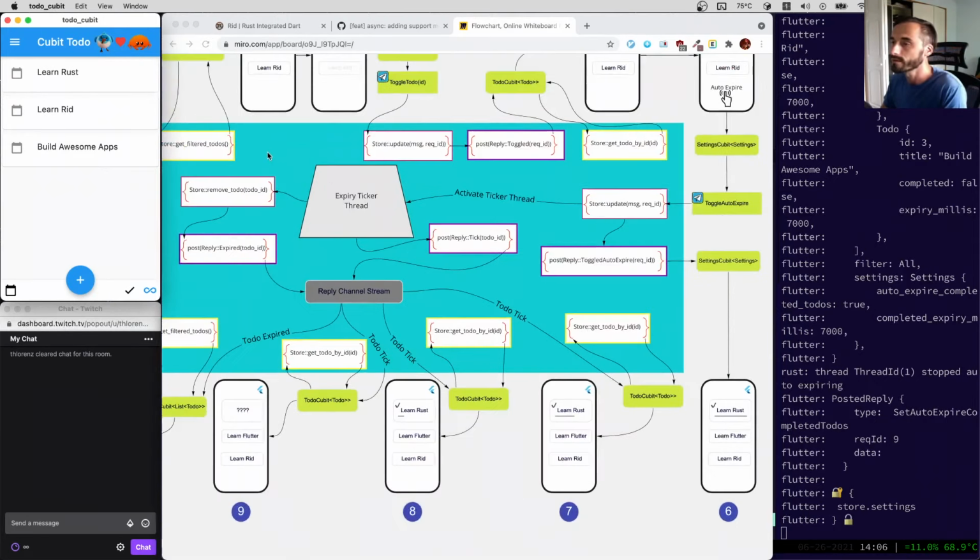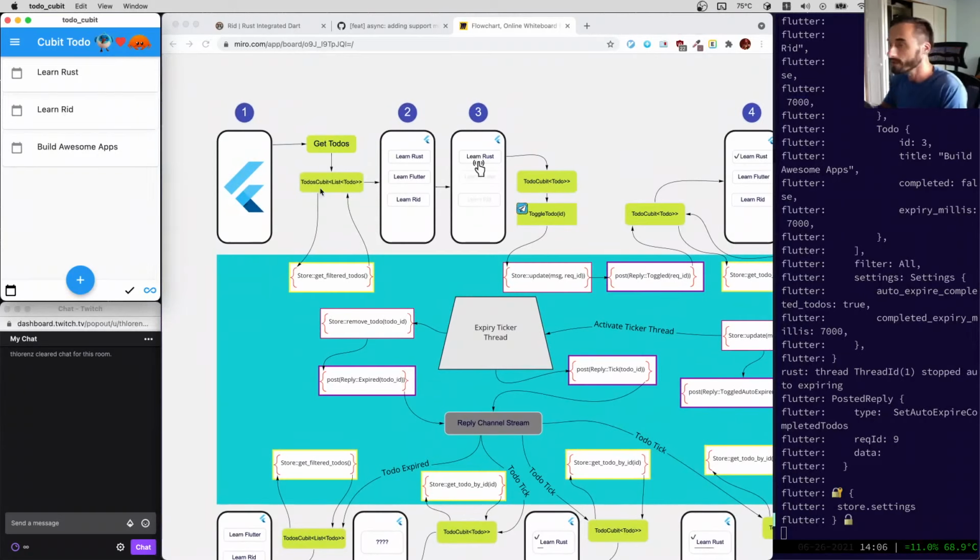Let me try to zoom into here. Okay. At first your Flutter app starts up, and then it wants to show the to-dos that are there. So it says I want to get the to-dos. And there's going to be a to-dos Cubit. Notice here that there's a list of to-dos, and this list is actually a Dart list. And these to-dos are actually Dart instances.